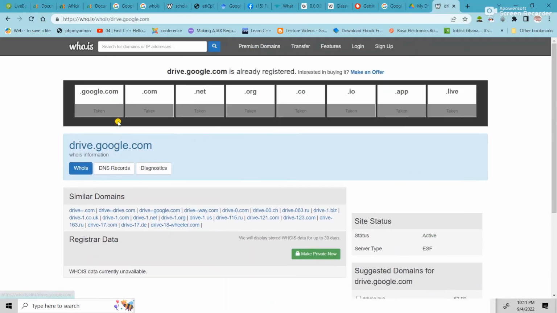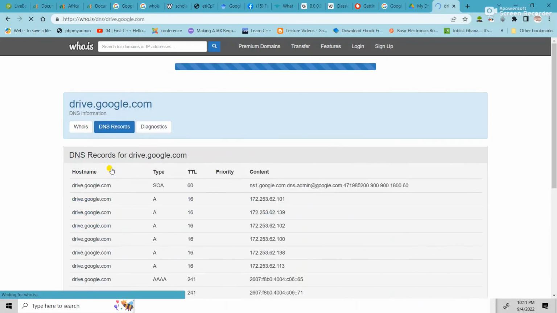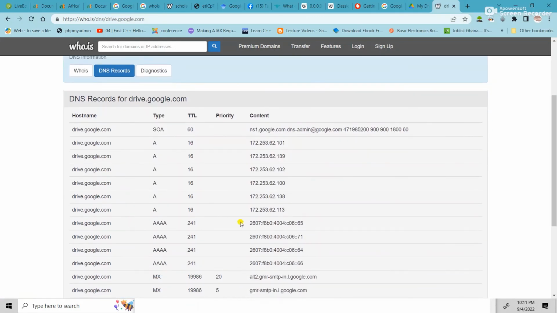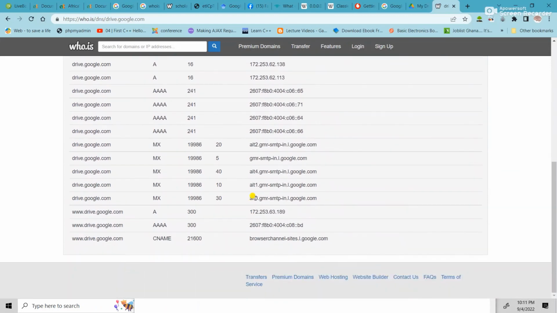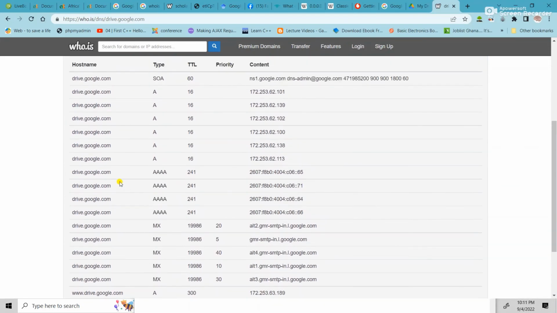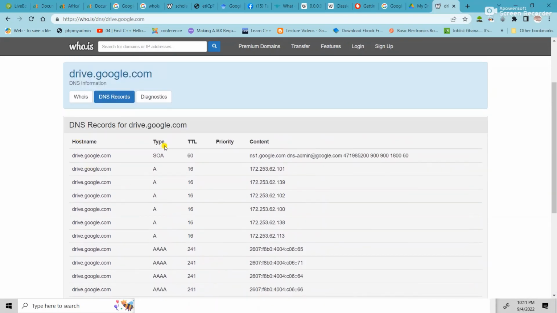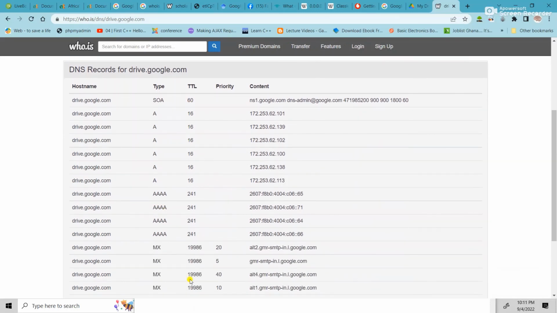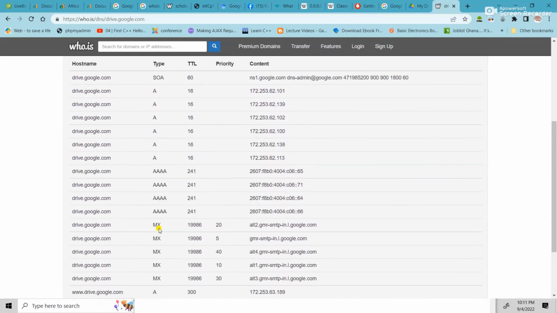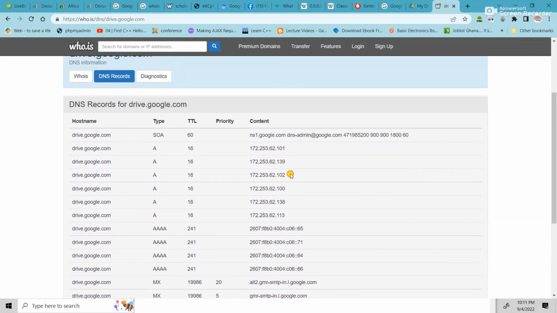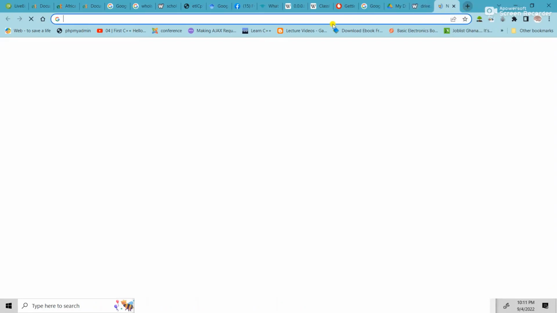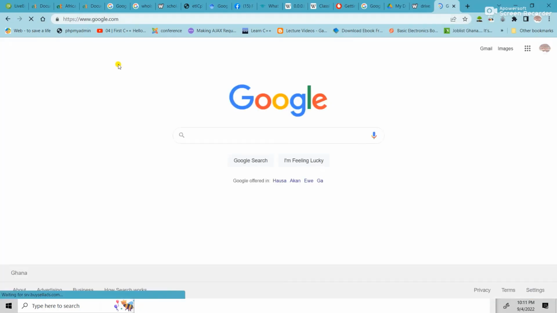So DNS records. This one gives us the IP address and some other information, like the host name, SOA, TTL and stuff. Type A, I know this, A and C names. So I'm just copying this IP address and I'm going to access this on the web and see where it routes us to. It sends us back to Google.